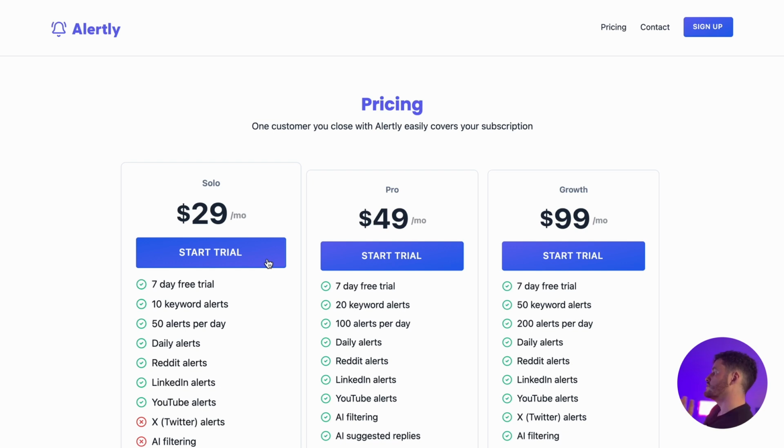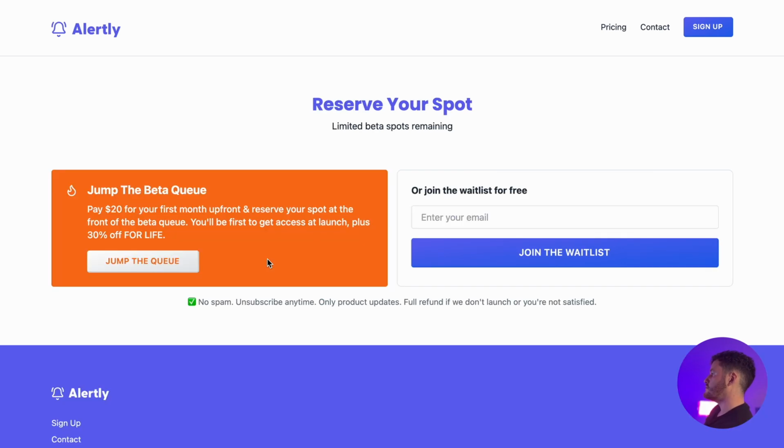Now, when someone goes to start the trial, they go to the sign up page, and here I have got the offers. So you can either join the waitlist for free, or you can pay $20 for your first month up front, reserve your spot at the front of the queue, and you get 30% off for life. This is so important that you have to give an offer.